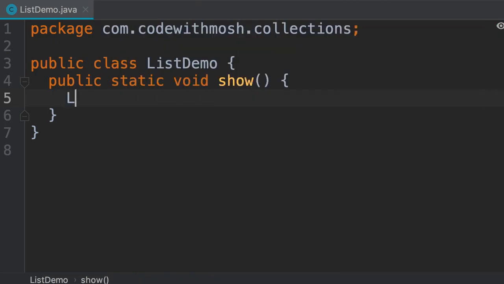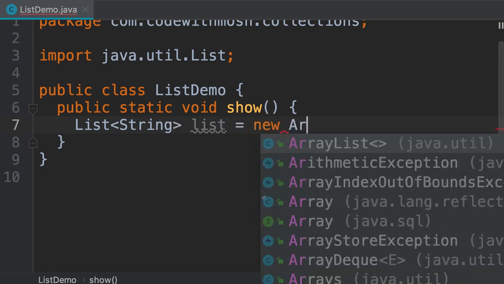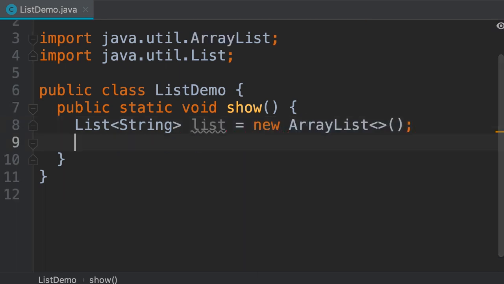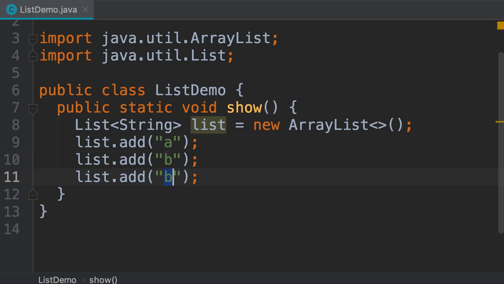So let's declare a variable of type list of string. We're going to import this and set it to a new array list. Now, because the list interface extends the collection interface, here we have all the methods you learned about in the last video. So we can call list.add to add a few items, A, B, and C.